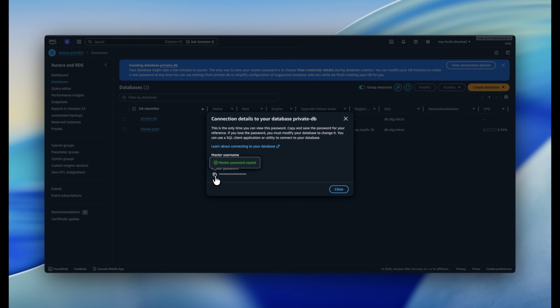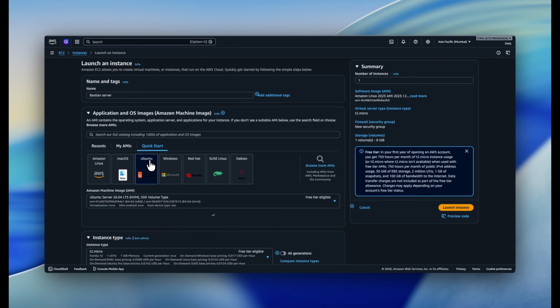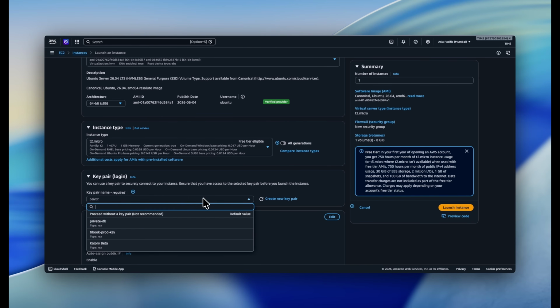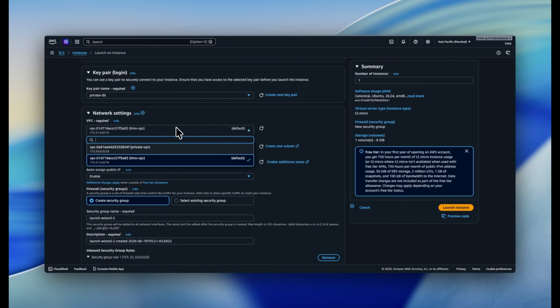Now create an EC2 instance. This instance will be our Bastion host. Select the same VPC as the RDS database, but this time place the EC2 instance in a public subnet. Enable public access for the EC2 instance, attach your key pair, and create a security group for this Bastion server.